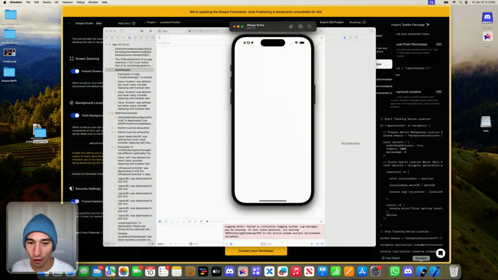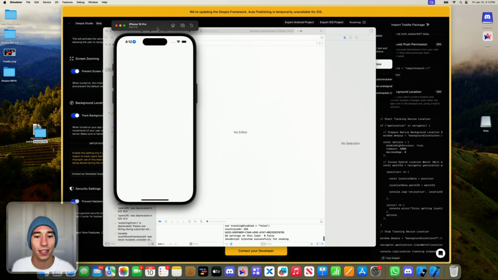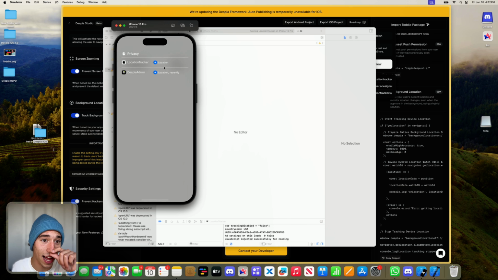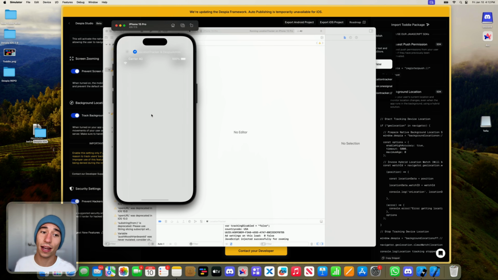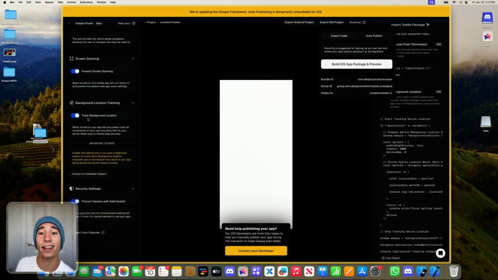So, let's go back here and look at Xcode again. And we should now have this rendering in a simulator. Here you go. Those simulators sometimes can take a little bit. And you see we have a blank application, but you do see that this application now has background location access, and also another one, active location access, just by enabling this setting.